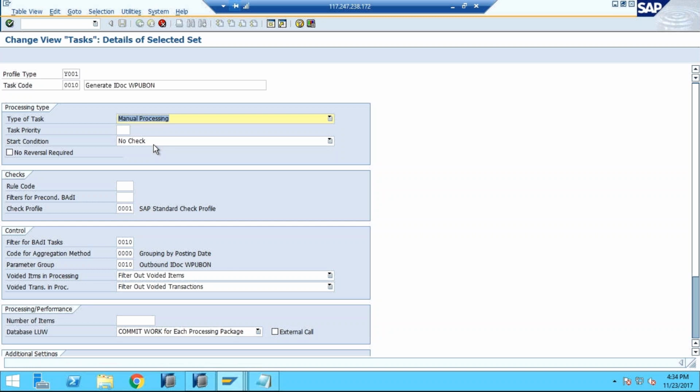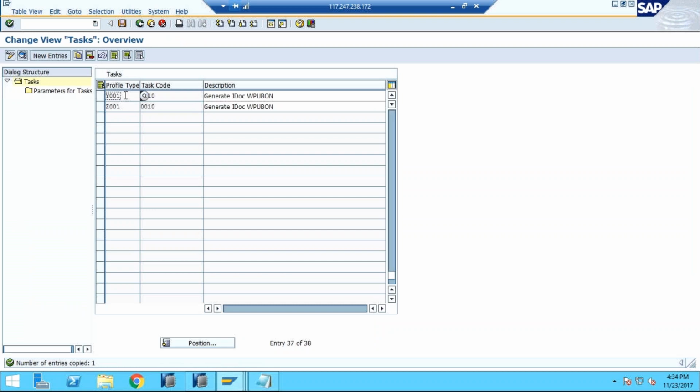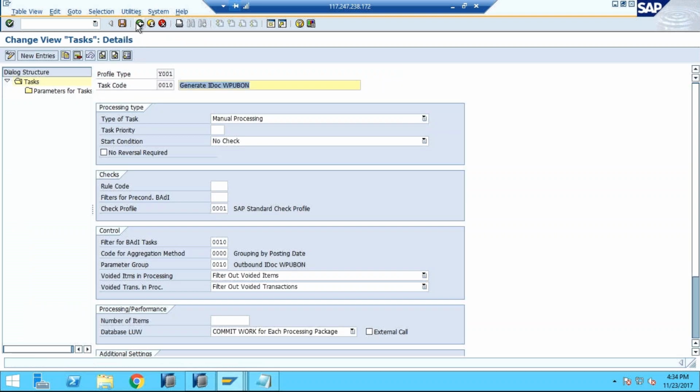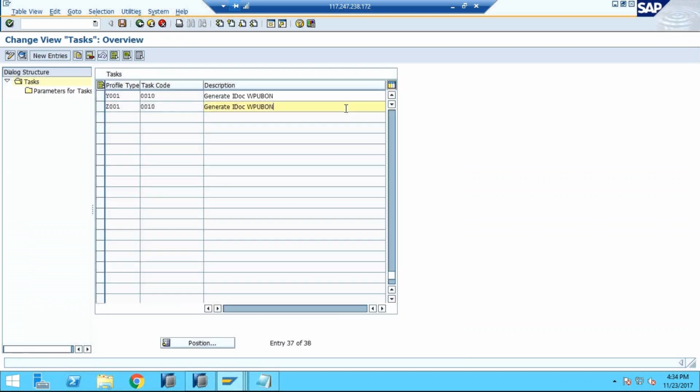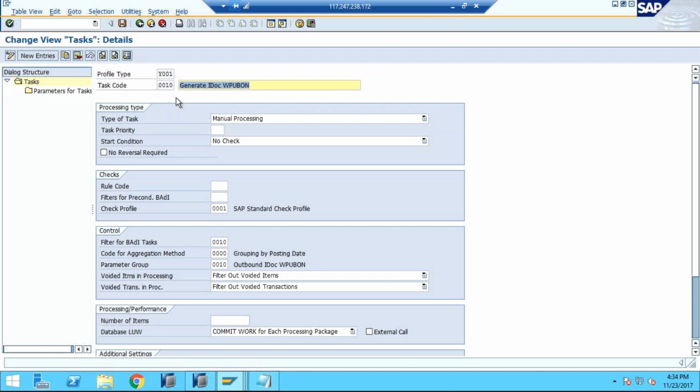Otherwise, you can see there is nothing else you have to edit. I'll just save, and then I will tell you about the other fields. I press enter and it is saved. I go back here. Now we can see our task 0010 is created, again with Y001, our profile. Now I'm going back to that area.